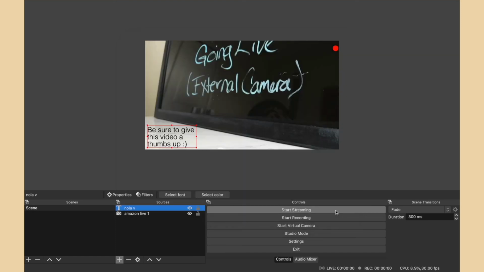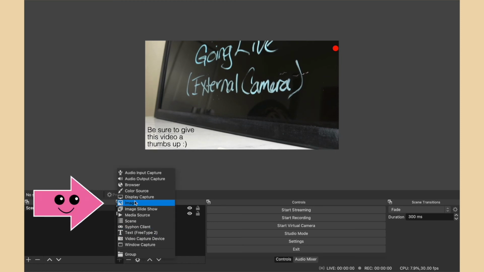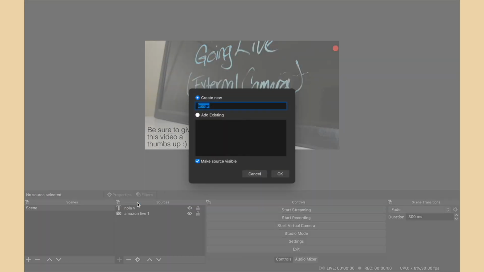and then you will be able to go ahead and add more or make whatever changes you want to make. So now what we're going to do is add an image. So we're going to go and press the plus again. And now we're going to scroll up to where it says image. So go ahead and press that and then name it whatever you want to name it.